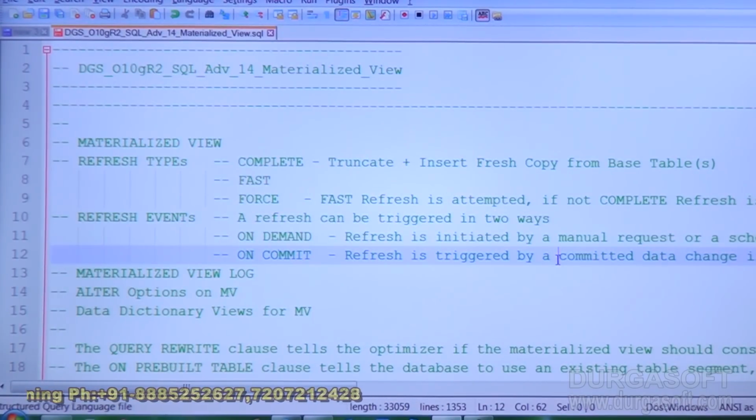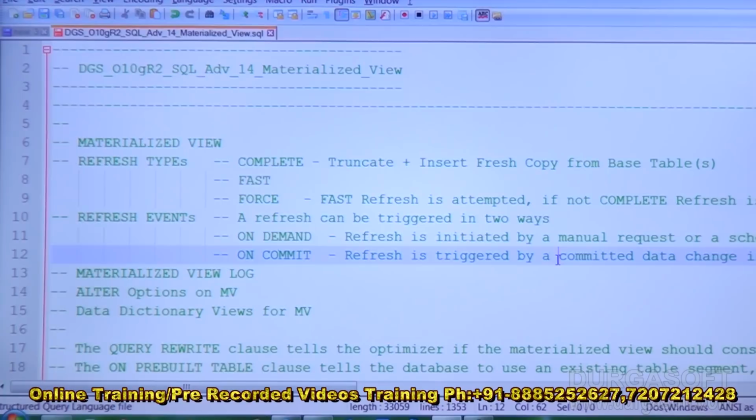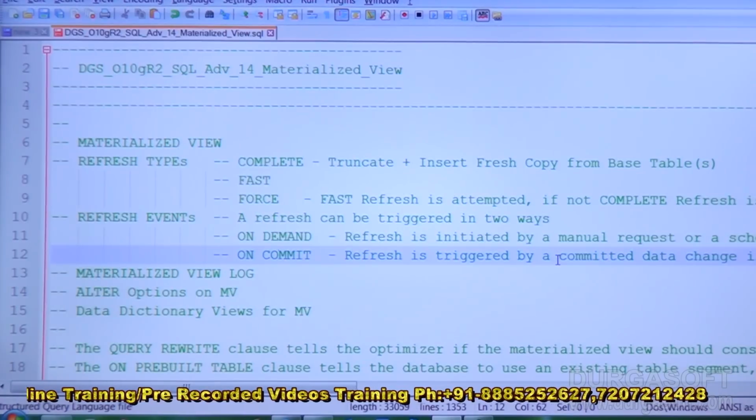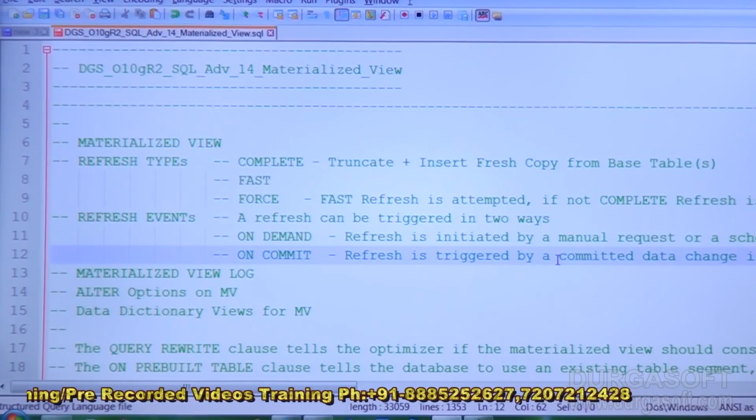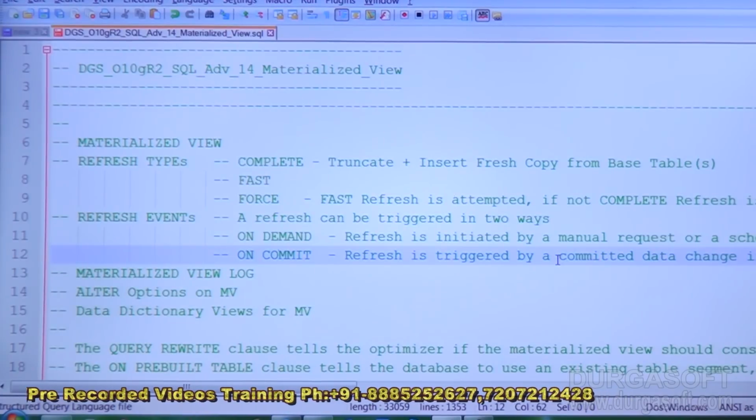This remote database can be present in a different time zone, or different region, or different country, different state, different city, or different building, or maybe different room, or maybe a different computer in the same room, or a different database which is lying on the same server or same system. In one system, we can have two different databases.